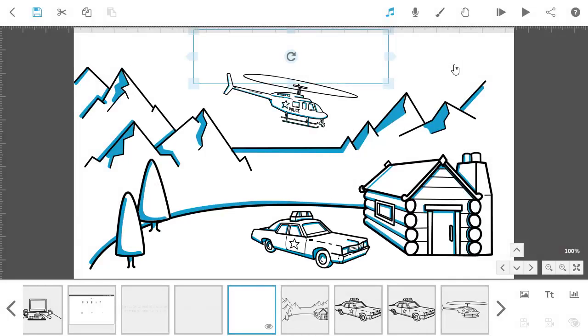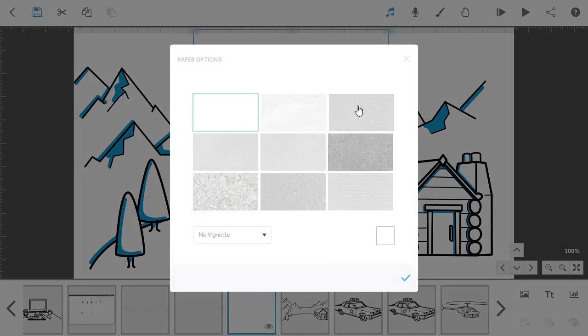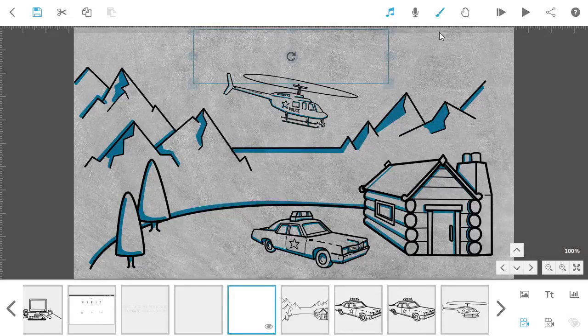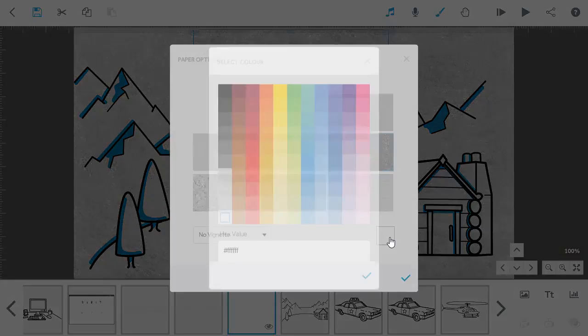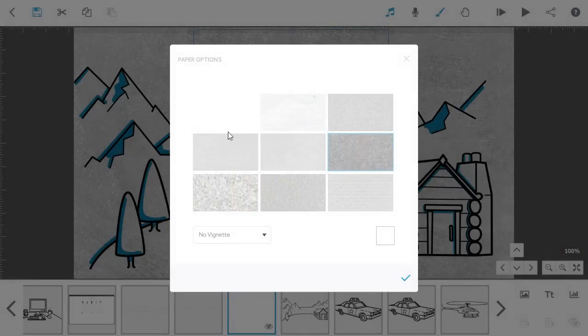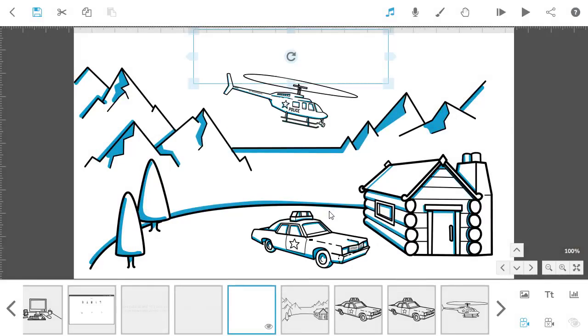You can also change the canvas background as well with the paintbrush icon. You have a number of textures you can choose from, and you can also change the colour of the canvas. Again, I'm happy with a plain white background for this project, however you can try different options to see which suits your project best.